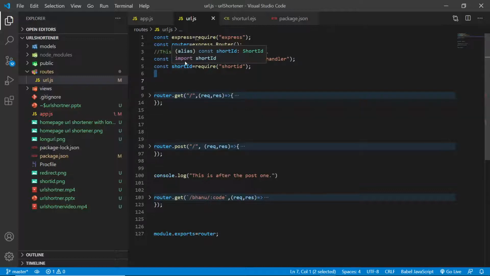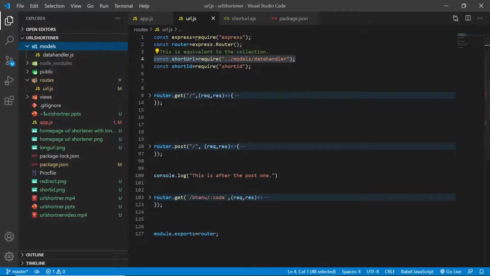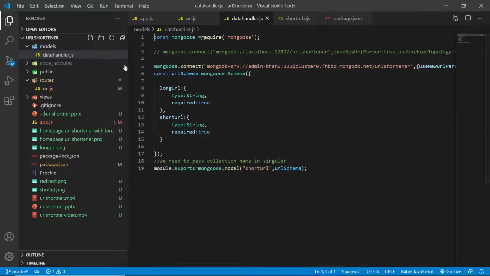And after that, this particular thing is coming from these models. I will explain when we go back to these models. And this is shortid. This shortid is required when we want to generate short ids for the long urls. Okay, before understanding these particular routes, let's go to this data handler.js inside the models folder.